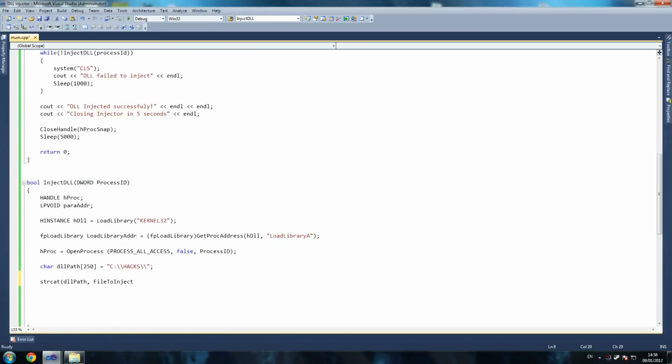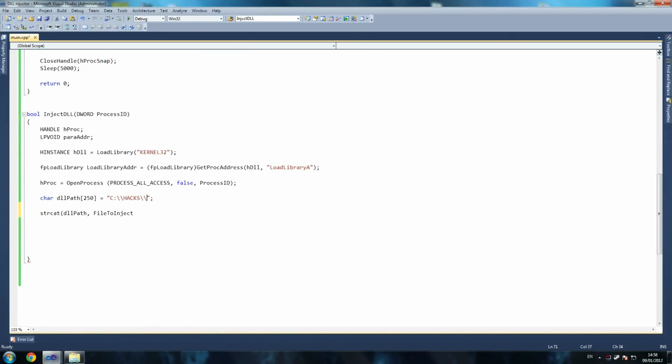So it'll basically join the name C hacks, and then it'll probably put my DLL dot DLL. For example, that's how it will go in the end. So the program knows where to grab that DLL from, pretty much. So it joins them together so we know where to get it from, and then we say file to inject.